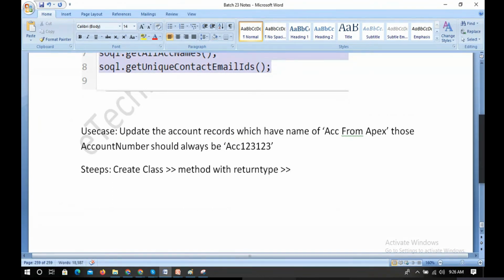Then in that method, query records with filtered criteria. With filtered data, we don't need all data now. We need only where account name equals ACC from Apex. In this method I'll pass the name as a parameter, so a method with an input parameter.